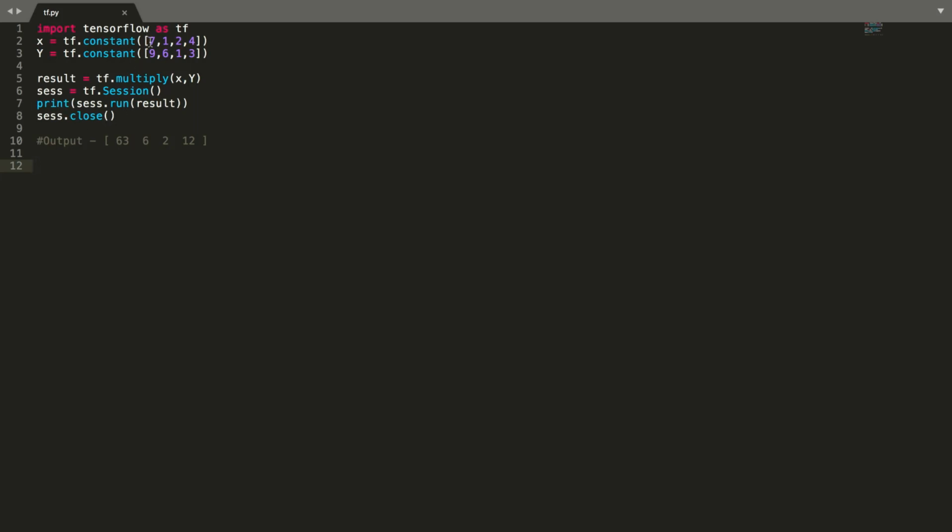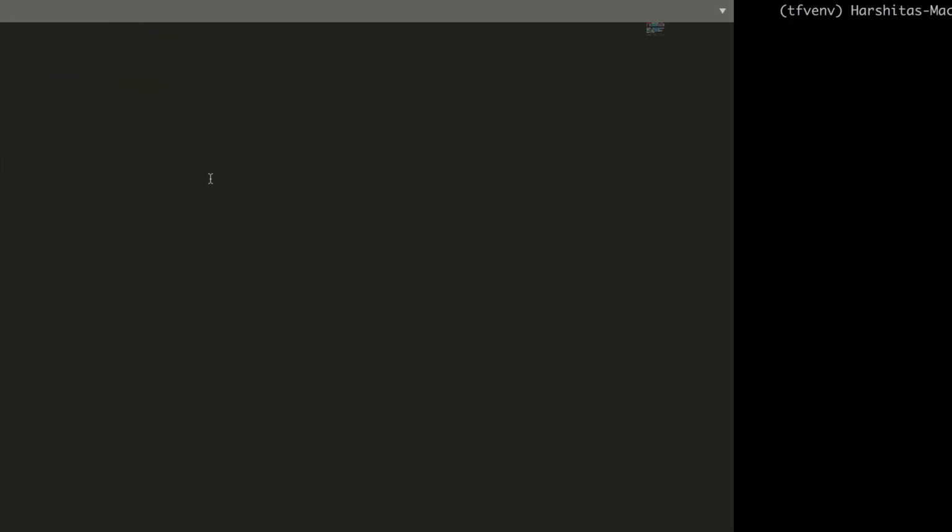Now, since this is an element-wise multiplication, we expect our output to be 63, 6, 2 and 12, a vector with these values, because 7 nines are 63, 1 into 6 is 6, 2 into 1 is 2 and 4 into 3 is 12. So this is what we expect our output to be. Now let's see if it really is the case.